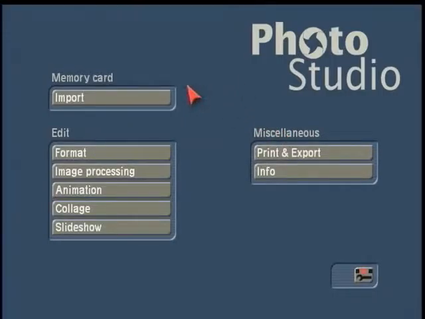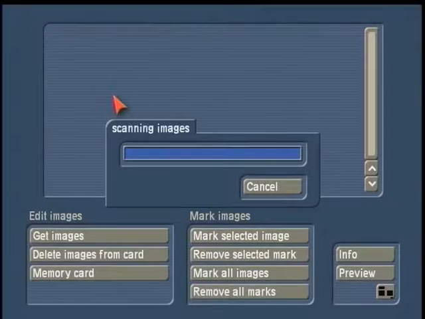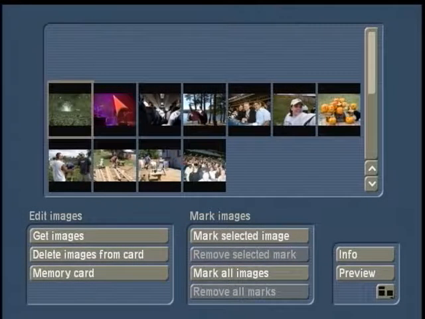The first thing you'll want to do in Photo Studio is import some images into your system. So the first thing we're going to do is import photos from our Photo Smart Media card. And we can click on Import to do that. It's scanning the Smart Media card right now to see what images are on there.